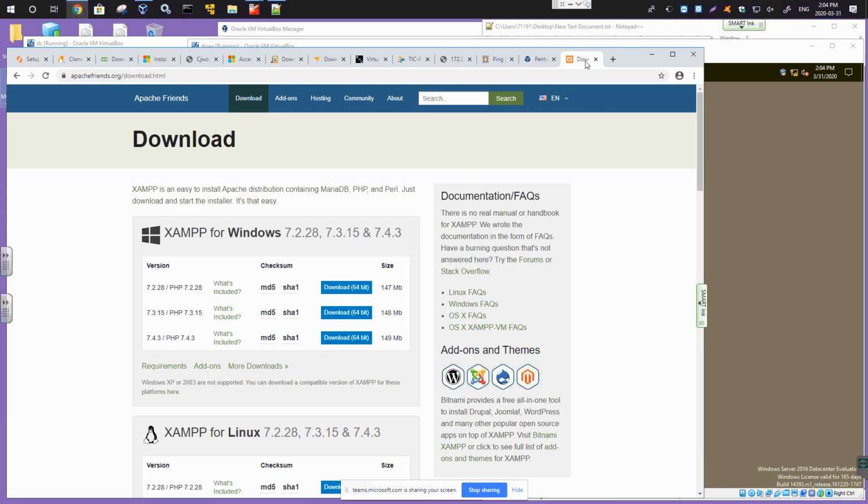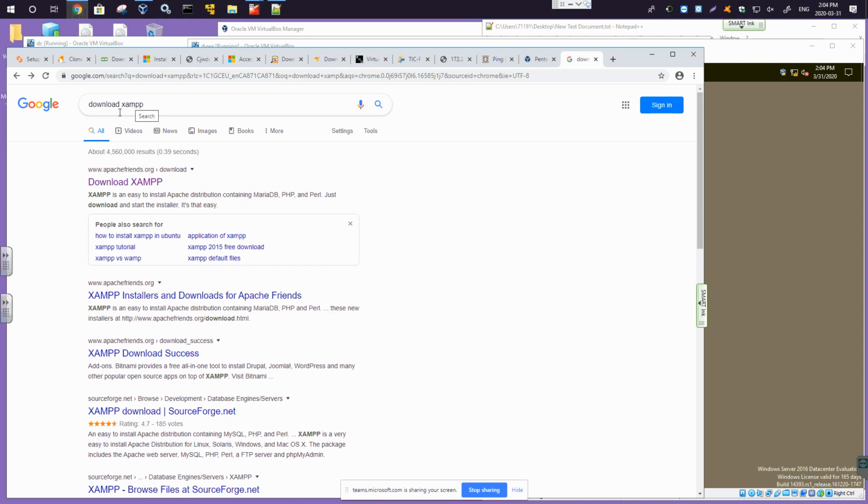I will download it on my real machine. That's the site of XAMPP. Actually, you just write down download XAMPP. The first link you're gonna see is to download XAMPP. Here it is.